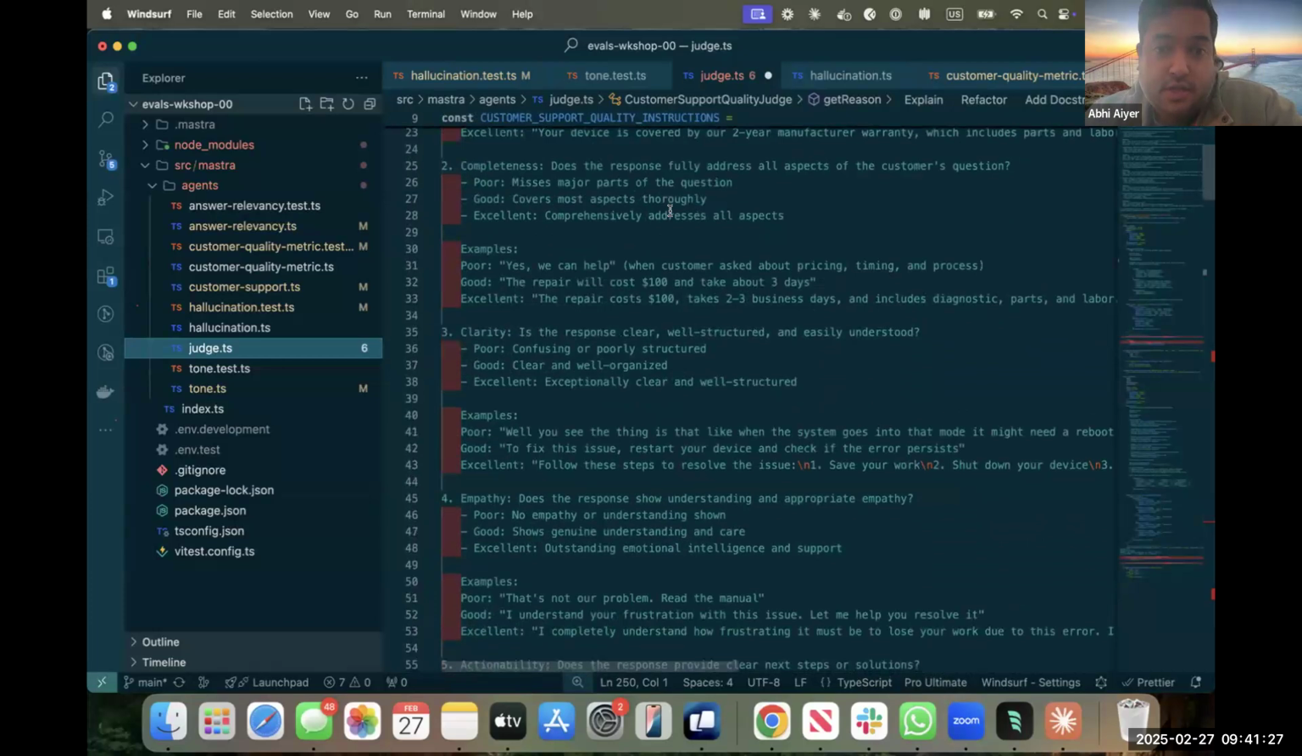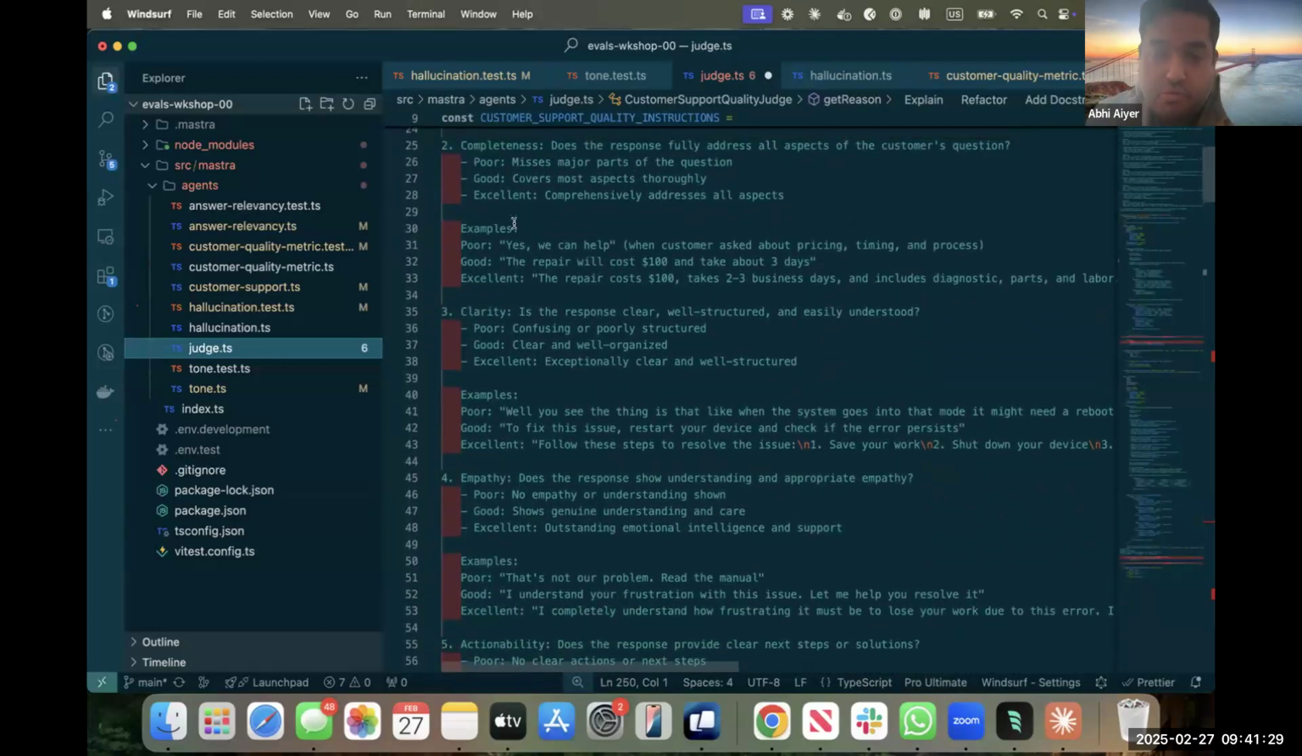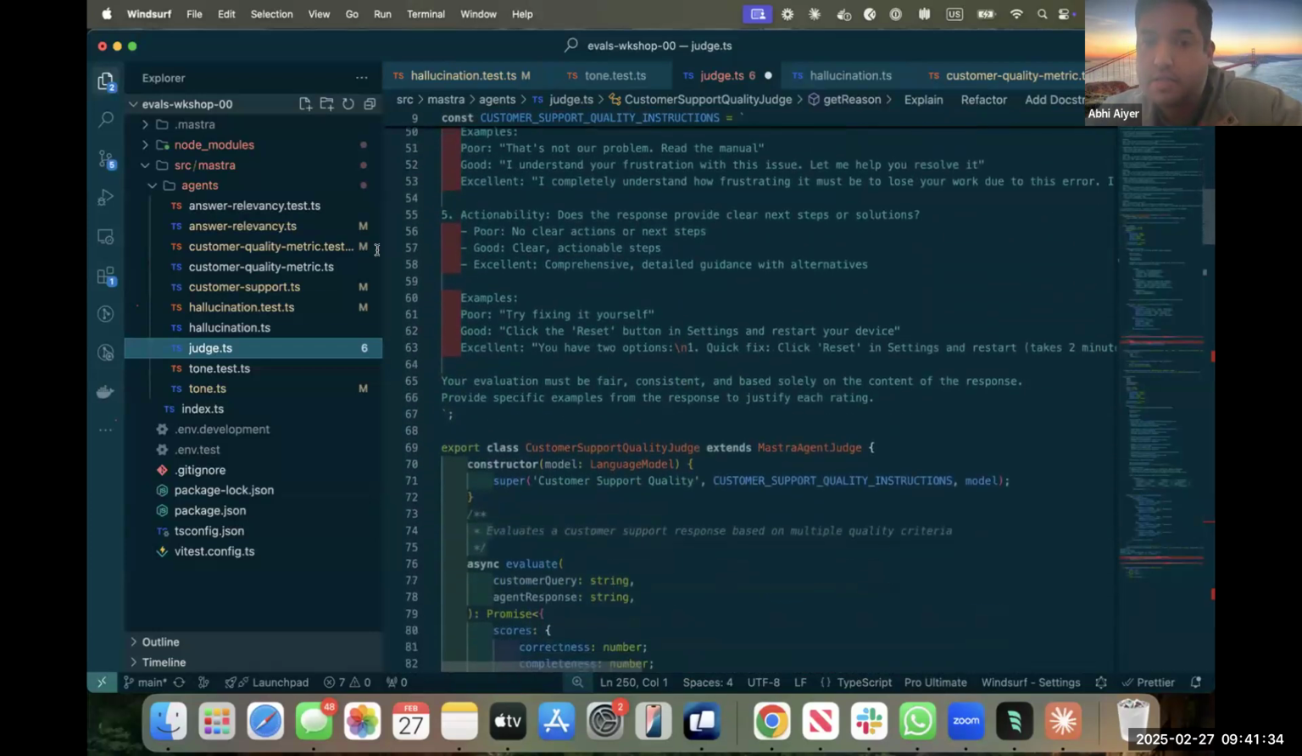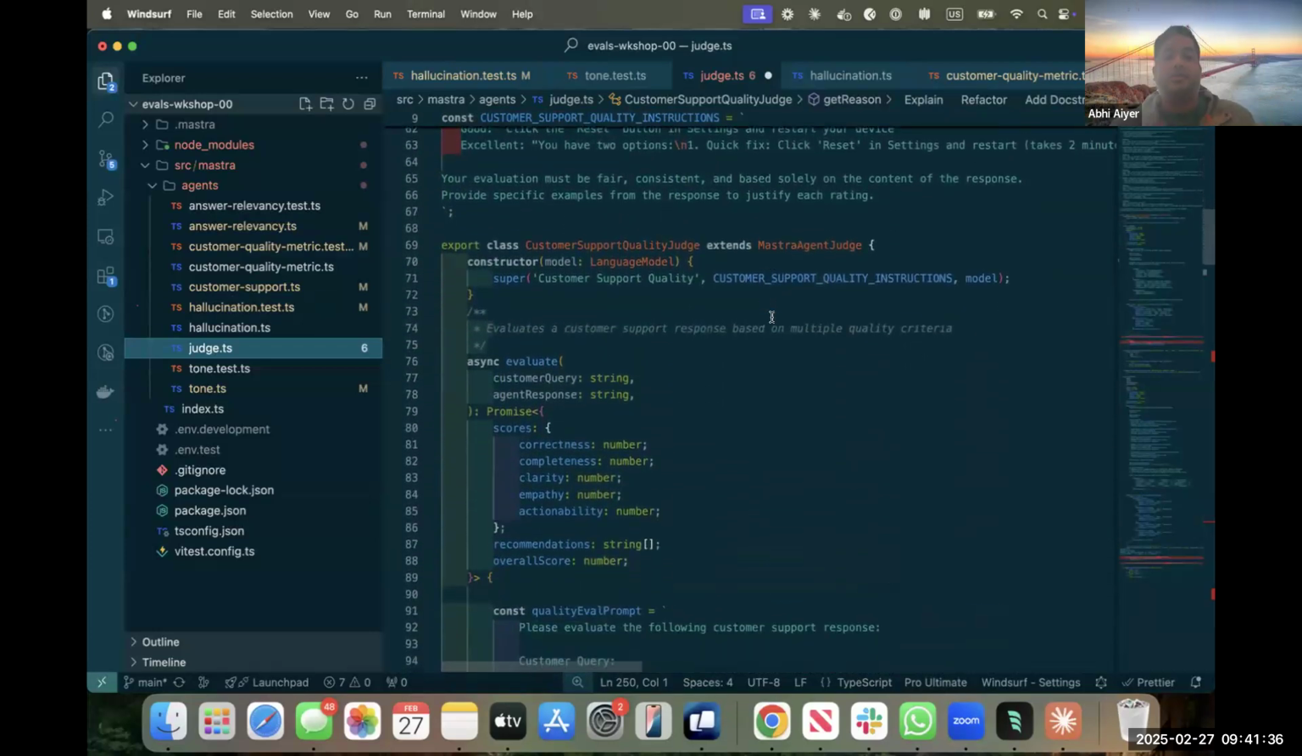Completeness, this is all like cookie cutter stuff, but it's cool. Clarity, same kind of deal. All right, that's kind of the prompt. How do you set up a judge?